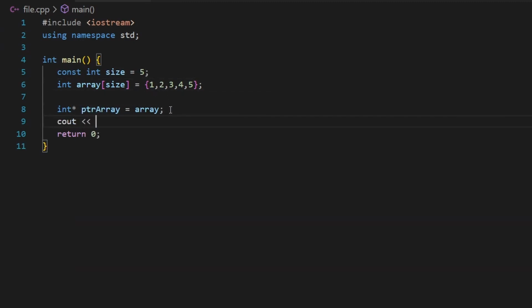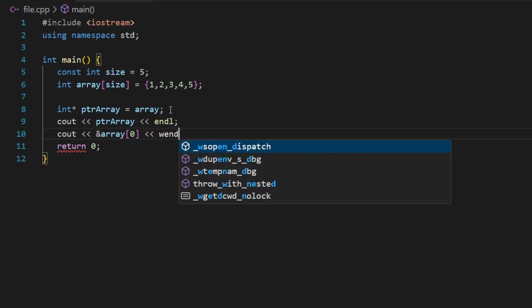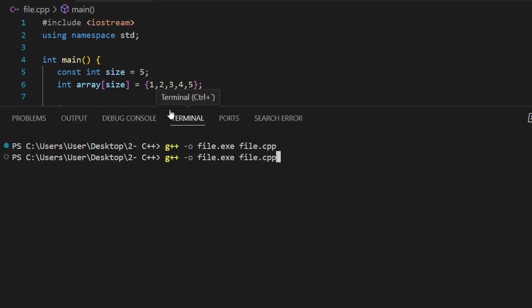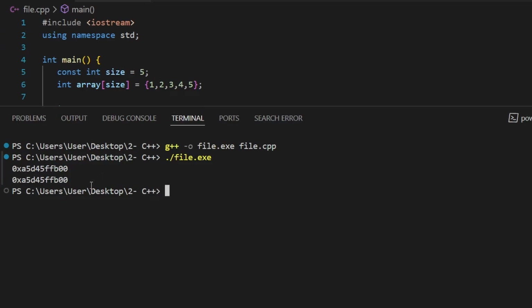If I say cout ptr array like this, and in another cout I'll say something like this. And right here is the reference operator. It is used to find the address of a simple variable. I'll say array index 0, and index 0 is the first element inside the array. When we use the reference operator, it will find the address of this element. Let's go ahead and see. So I'm going to compile my file and then launch it. And as you can see, both of them have the same value, or same address.